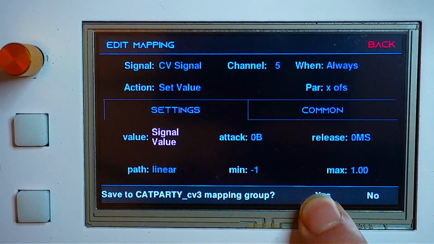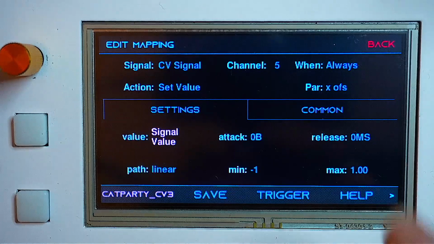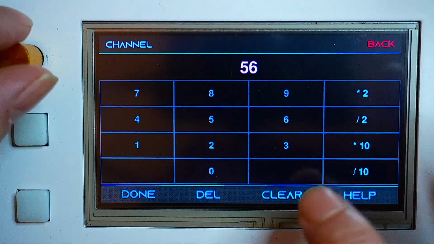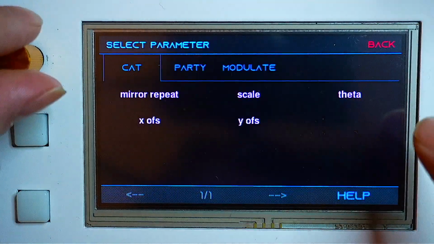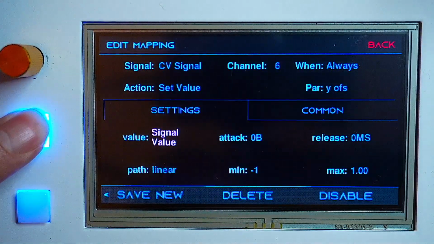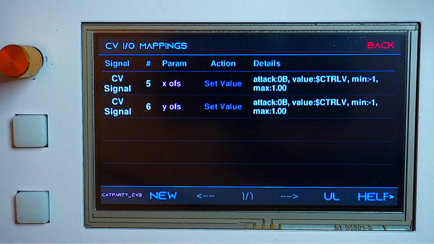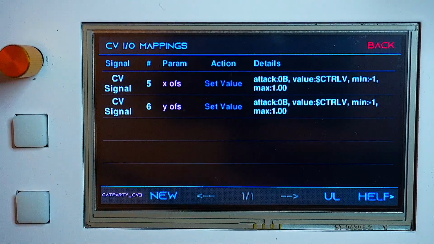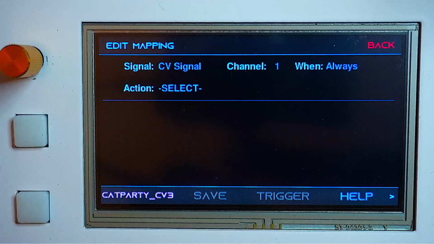And then we're going to create another one for CV channel 6 and the Y offset parameter. Then we'll go to save new so we don't overwrite that mapping we just created. So now we have 2 mappings, and it should give us the ability to actually move the image around with a joystick. But before I actually show you that, I want to explain a couple more things in here.